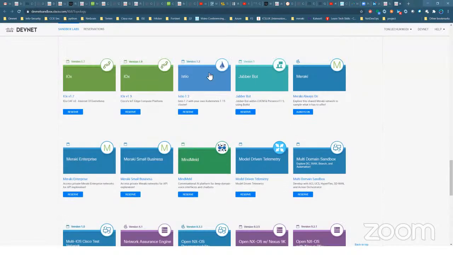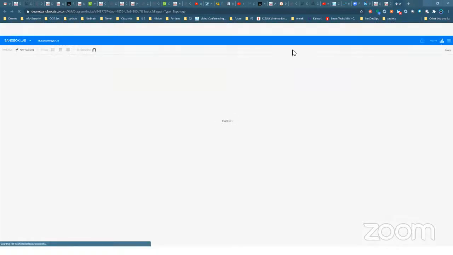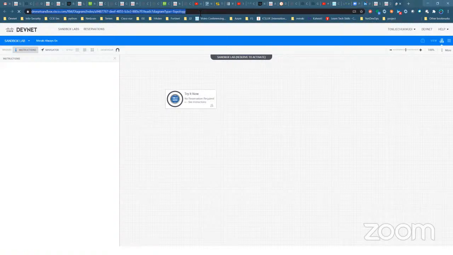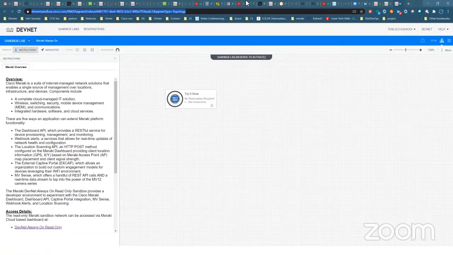Somewhere here. Exactly. That's it. There you go. So you can see we have some Meraki Sandbox environments. We have two reserved environments, and we have always on. So this is what we're going to be using. I'll just right click and launch this on a new tab. And there you go. I'm going to copy the link and paste it on the chat. That's the link right there. Pasted it on the chat.